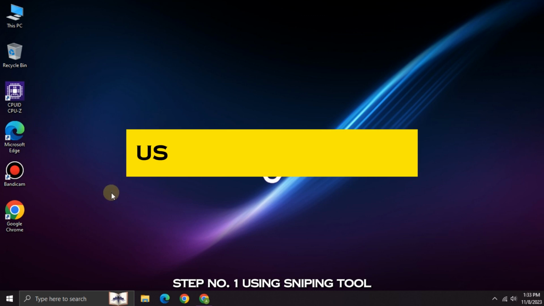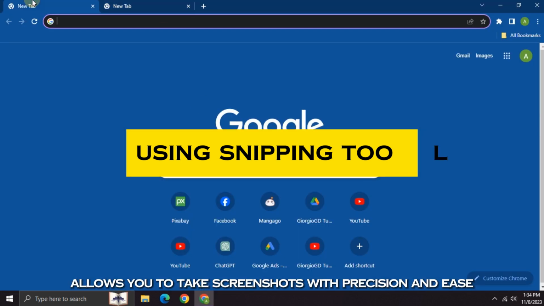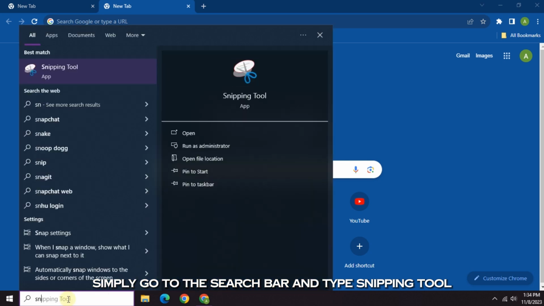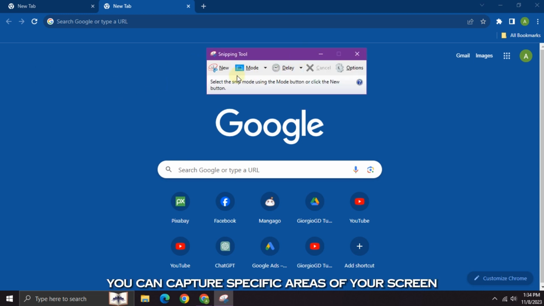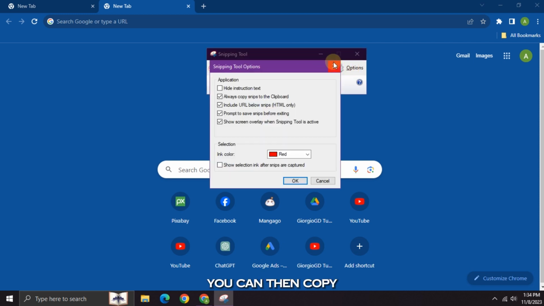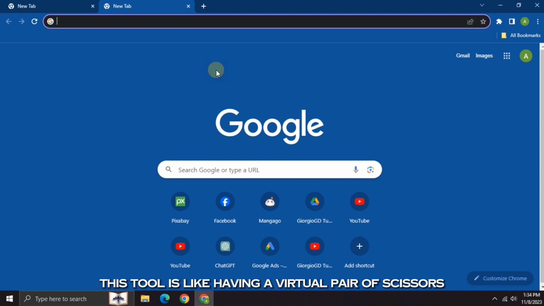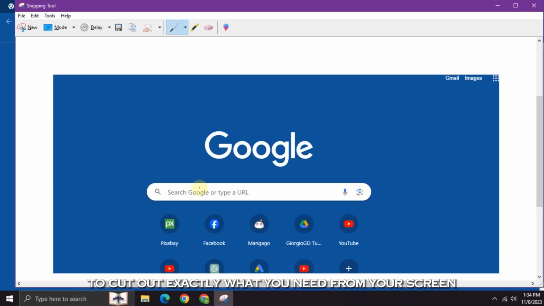Step number 1: Using Snipping Tool. The Snipping Tool is a versatile built-in feature that allows you to take screenshots with precision and ease. To access it, simply go to the search bar and type Snipping Tool, click it, and it will open up a world of screenshot possibilities. With the Snipping Tool, you can capture specific areas of your screen, which is perfect when you need to focus on a particular region. You can then copy the screenshot directly to your clipboard for quick sharing or saving. This tool is like having a virtual pair of scissors to cut out exactly what you need from your screen.